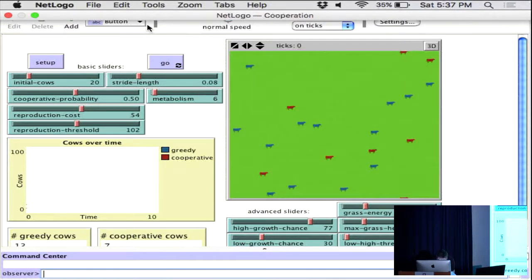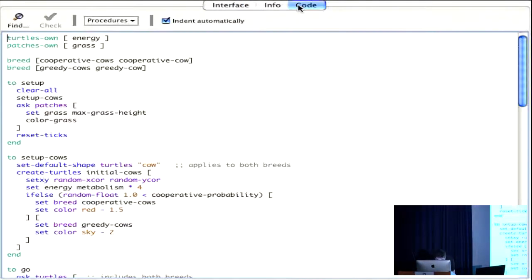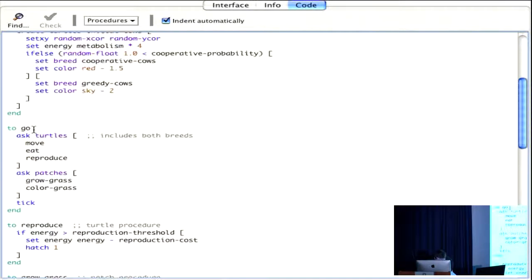And if you want to add a button, let's see. Button, slider, switch, chooser. So the way the buttons work is they make things happen. So it's kind of like you're calling a function from this GUI. So the two buttons you'll see here are setup and go. In the code, to setup and to go are right here. So these all have functions that are associated with them. So there's a to move, to eat, to reproduce, and that's in the to go.